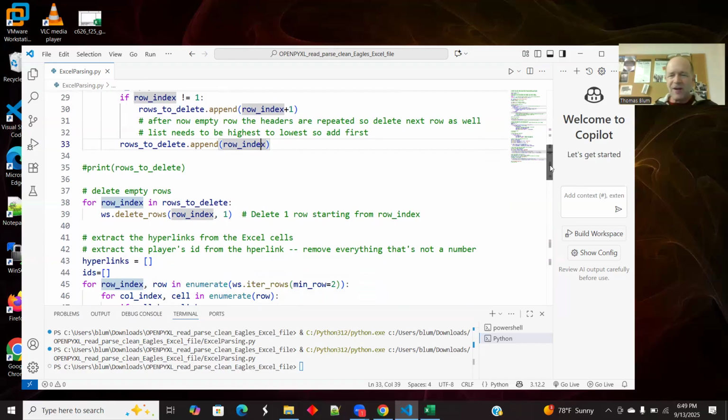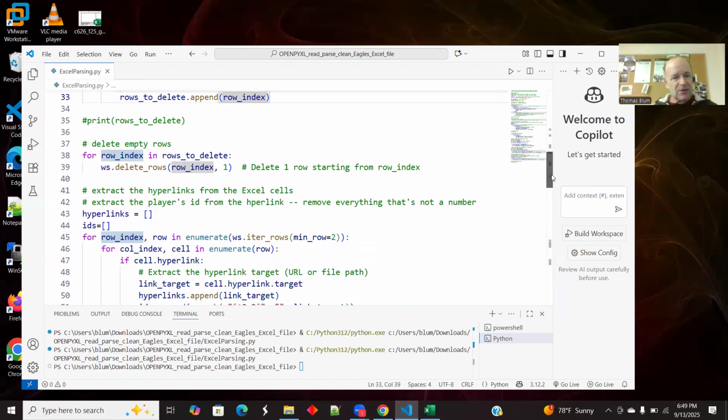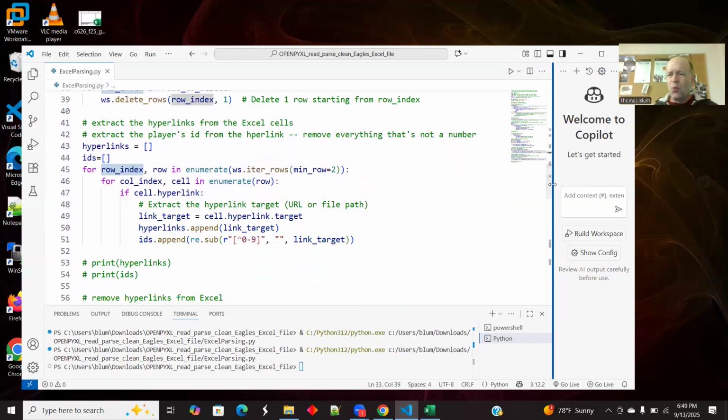Okay, so I've got rid of the pictures, I got rid of the first column, I got rid of the empty rows, I got rid of the header duplicates. Okay, now eventually I want to get the hyperlink information, and then I'm going to get rid of them as being hyperlinks. But first, I want the information in the hyperlink.